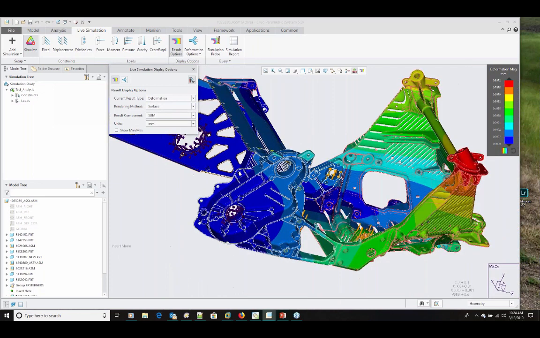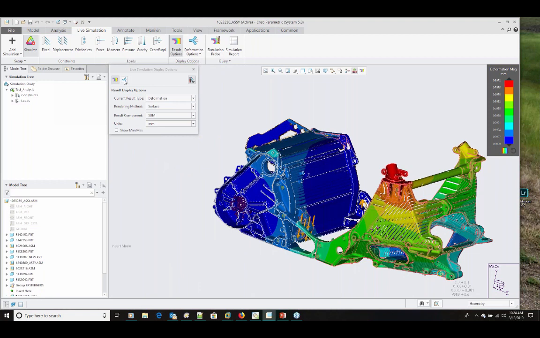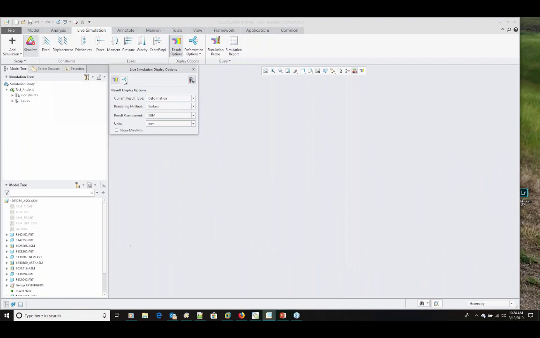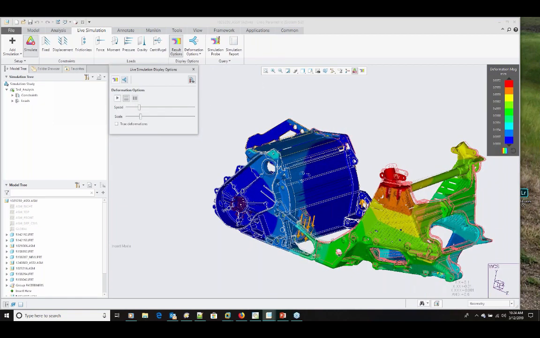If I want to animate that, we can go ahead and set that up. We have the ability to control the speed and the scale of the deformation, so you can grossly exaggerate that, or we can actually see the true deformations. So that's what that model is going to do when we apply the loads in that fashion.